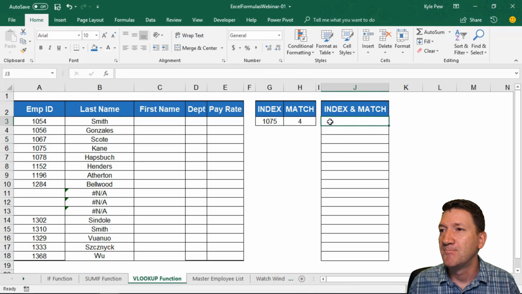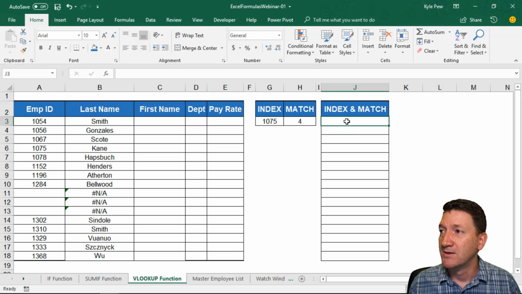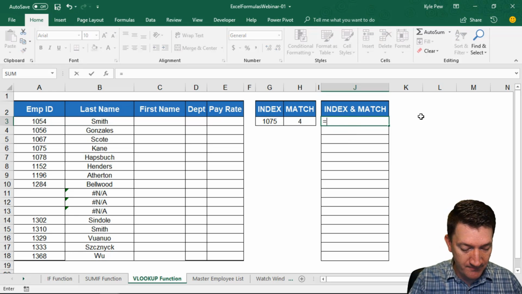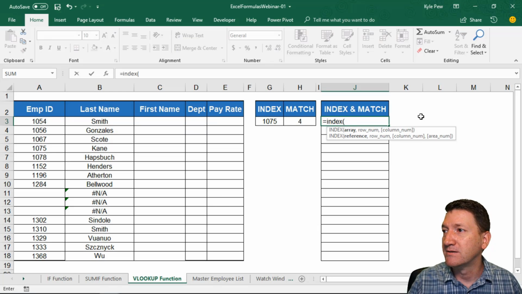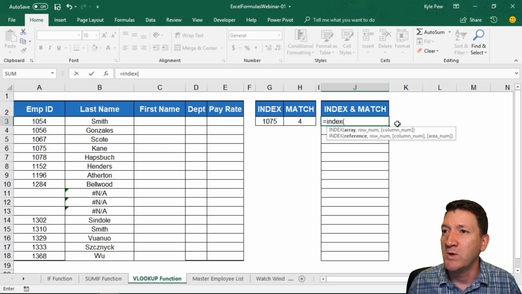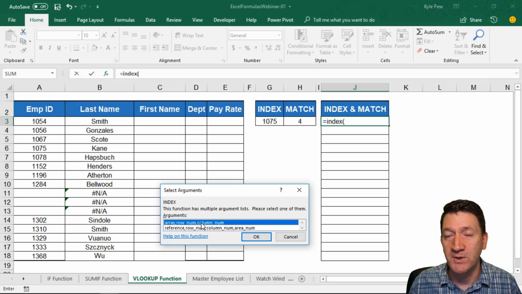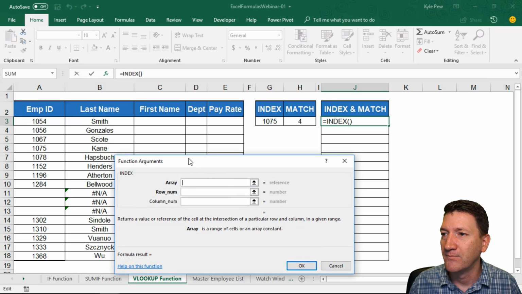Let's say I want to find the first names. I want to fill out all these first names, but I want to do it over here using the index and match functions. So I'm going to jump into J3. I'm going to say equals index. I'm going to open up a parentheses. Now, ultimately, once again, we want to find the first names. So let's go to our little FX button. We're going to use the first one there, so I'm going to hit OK.